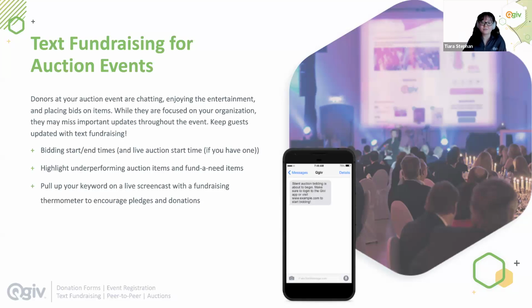You can also pull up your keyword on a live screencast with a fundraising thermometer to encourage pledges and donations. Having that live feed of donations rolling in with names of donors is that automatic public recognition that can motivate others to make a donation themselves and see their name up there.